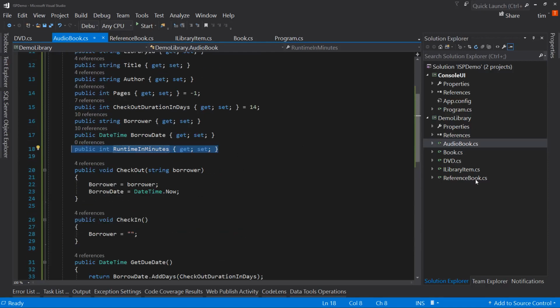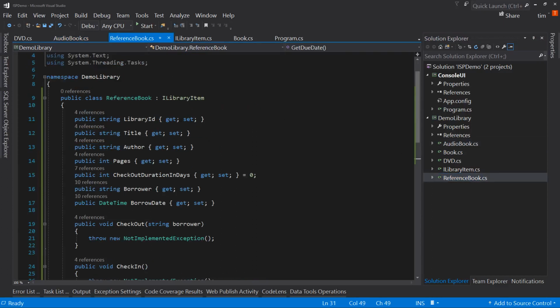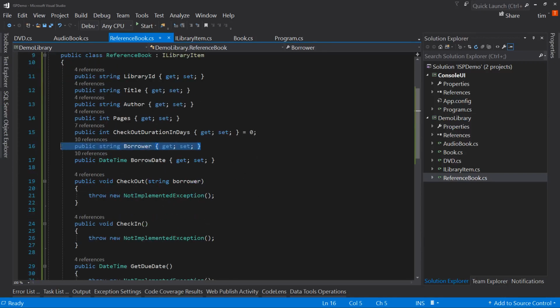Now another implementation would be a reference book. Think of these as the very large dictionaries that you can't check out. Or maybe an encyclopedia. Again, you can't check it out. So it has all the things of a book, but borrower really doesn't apply. Checkout duration in days, well, you can't have any duration, therefore I set it as 0. But that's not really an effective way of doing things.